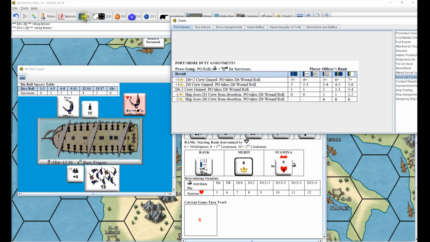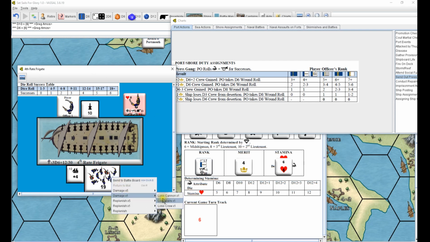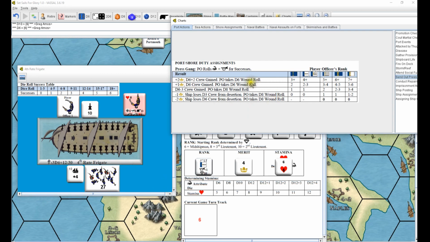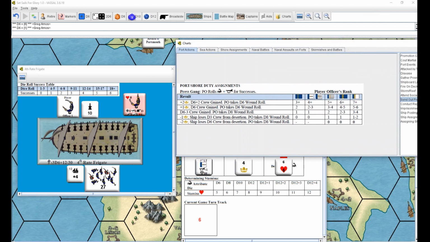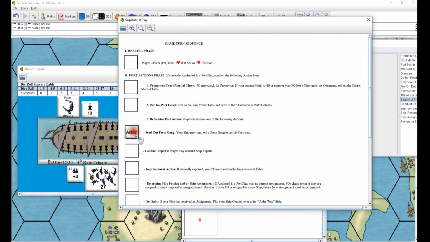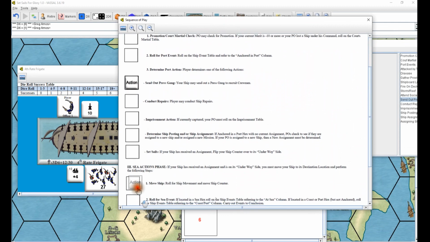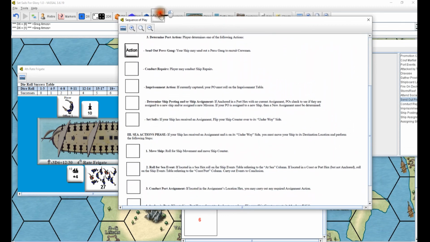Racking them up pretty good on that one. D6 plus 2 crew gained. That's a 6, 7, 8. So we're going to add 8 crew. Gain 5 crew. Gain crew. 2, 3. 27 out of 30. Now we're in good shape. But we do have to roll a D6 wound. We get a 1. That's a flesh wound. So that was good. That was our send out press gang. We did not set sails yet, so we do not have sea actions.